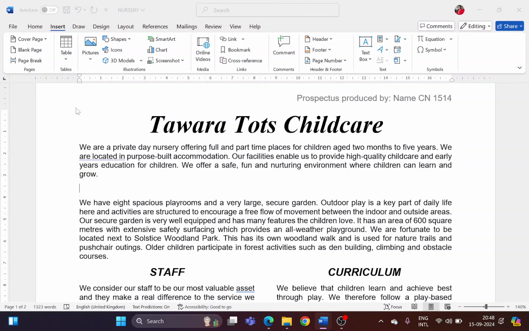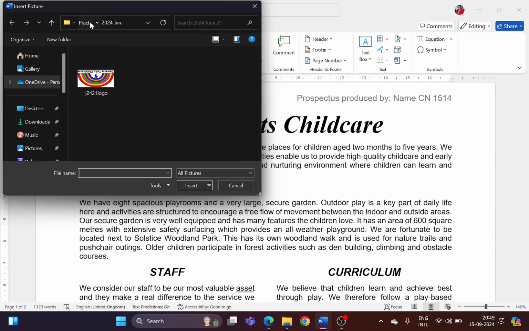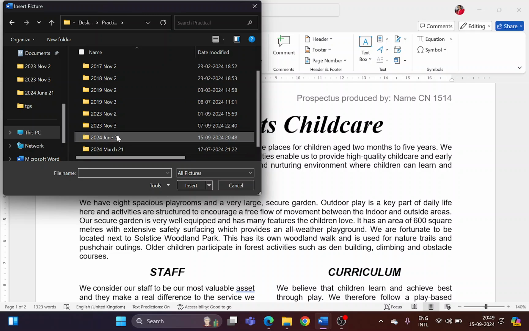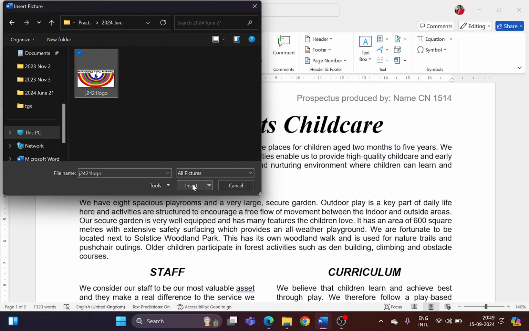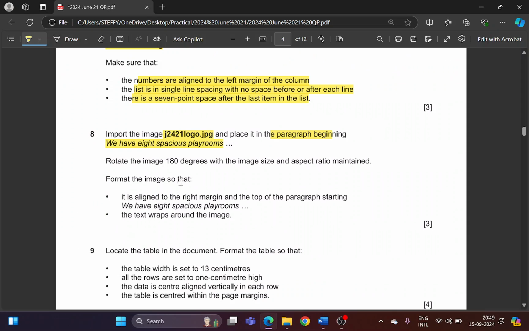Go to your folder, your work area. Okay, that's the picture. Insert. You get the picture there.